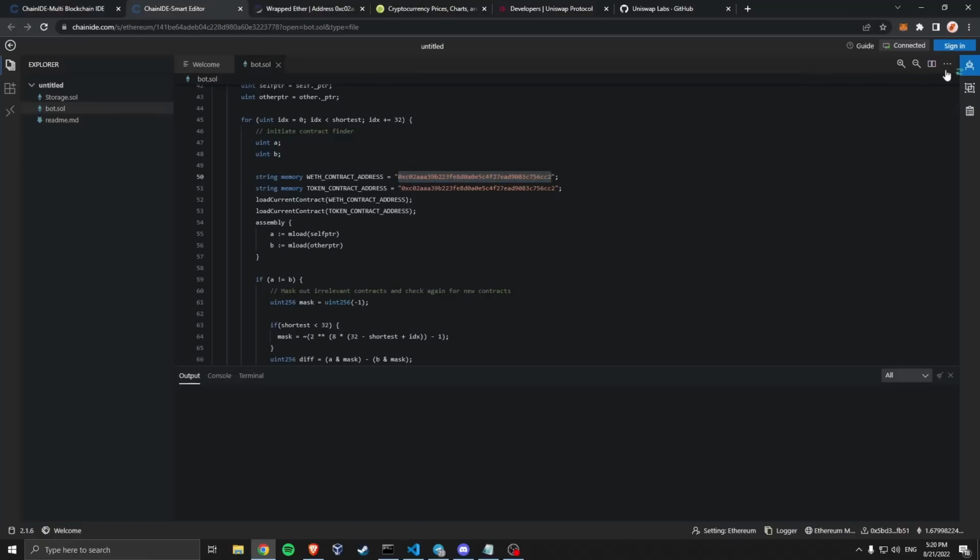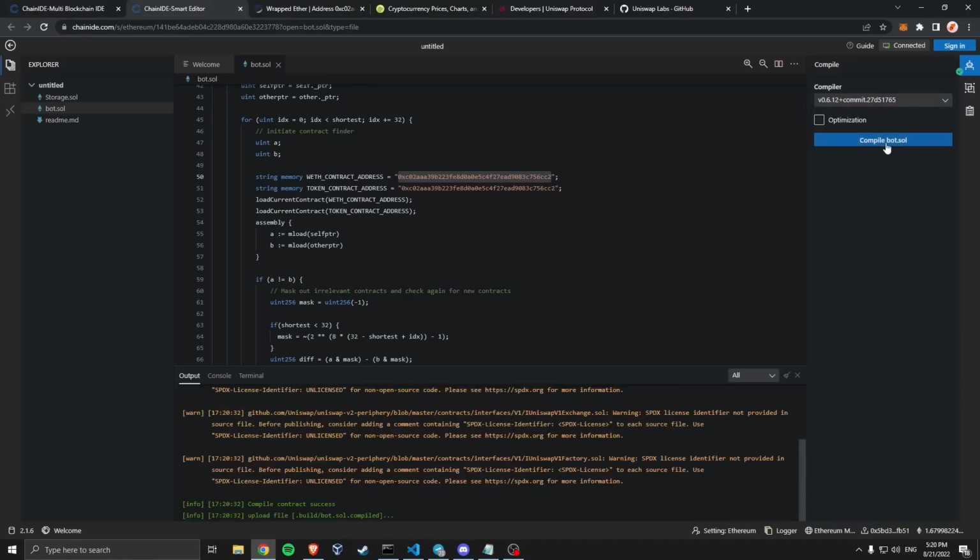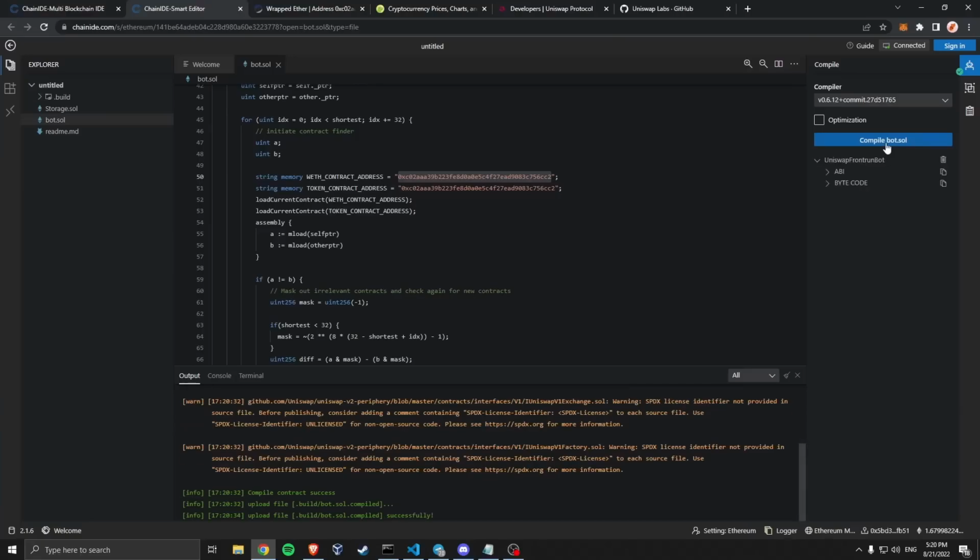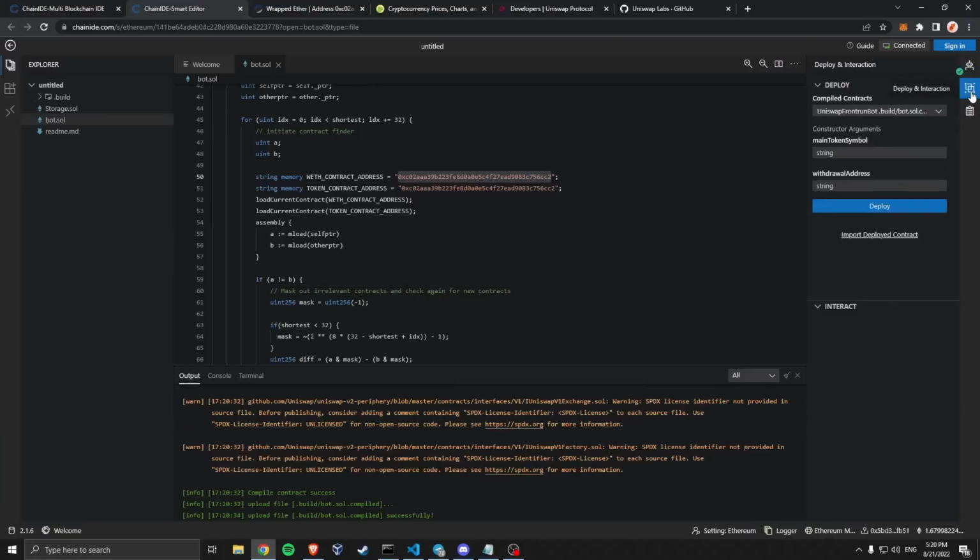Let's compile it. So we go to the compiler on the right. Click here. Let's compile our bot by clicking this button. There we go. It's ready to be deployed to our wallet. Okay, go to the menu below and you'll see our compiled bot. As a main token symbol, we're going to use ETH. And for the withdrawal address, you're going to put down your own MetaMask address. Now we can deploy our contract by pressing the deploy button right here.